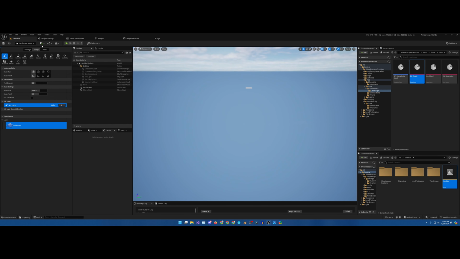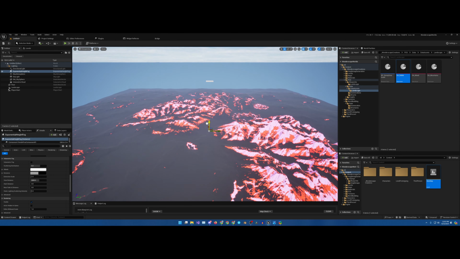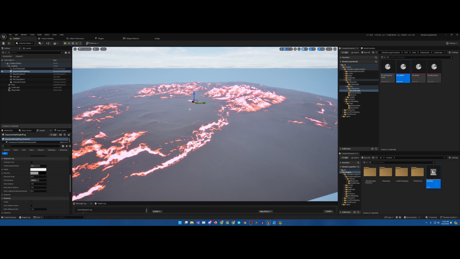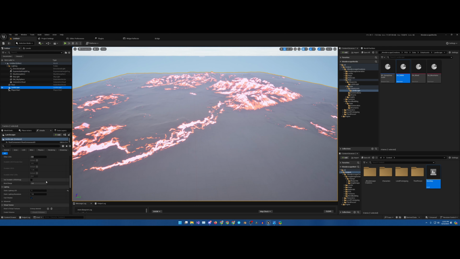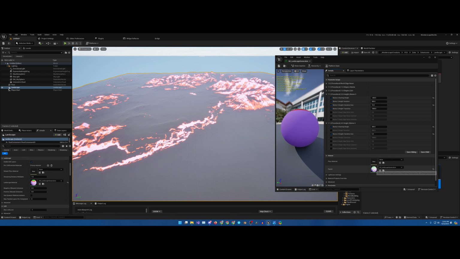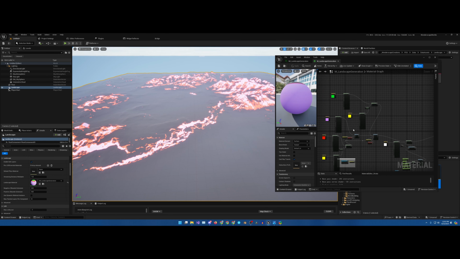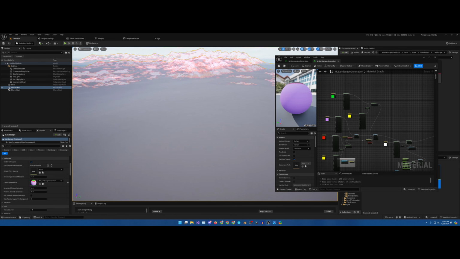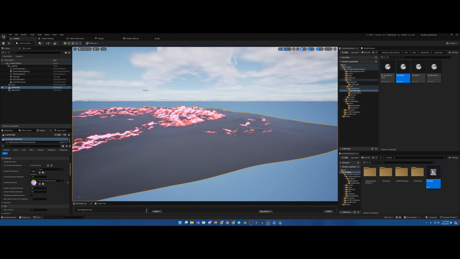Give it a second. Okay, it's loaded in, even though you cannot see it. Come here to exponential height fog. There it is. Here's our landscape. Now, oh, that's why. I am utilizing the wrong material here, I think. Nope, I'm using the right one. But anyways, here is your new landscape.